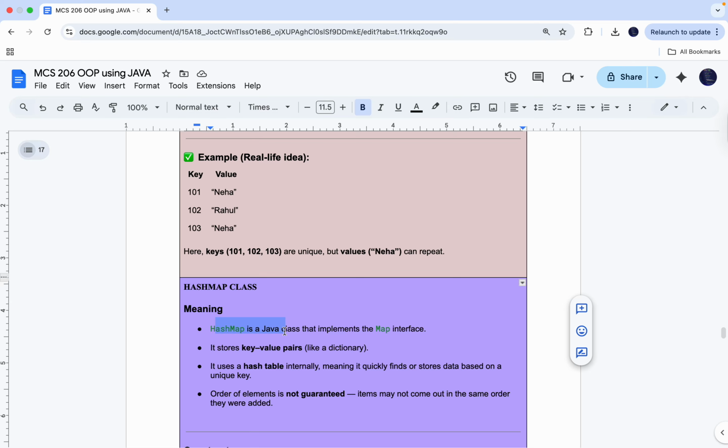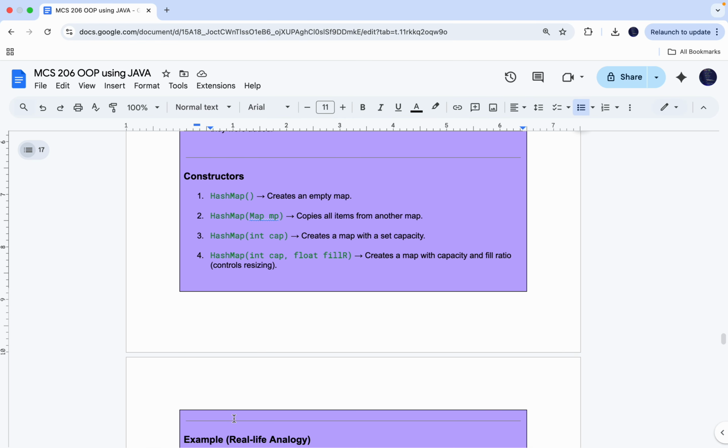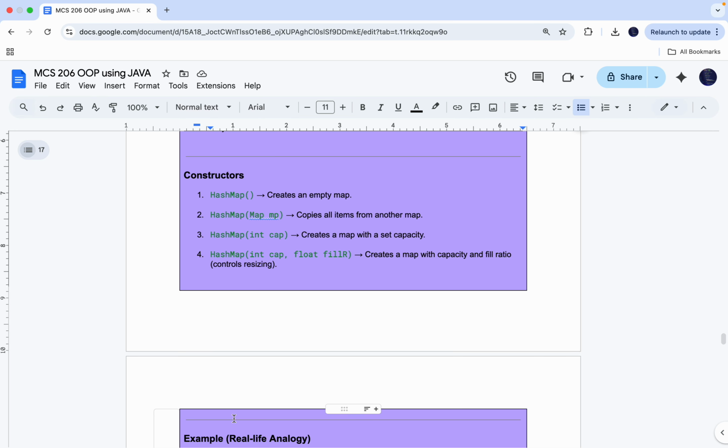HashMap class. HashMap is a Java class that implements the Map interface. It stores key-value pairs. It uses a hash table internally, meaning it quickly finds the data. The order of elements is not guaranteed. HashMap creates an empty map.